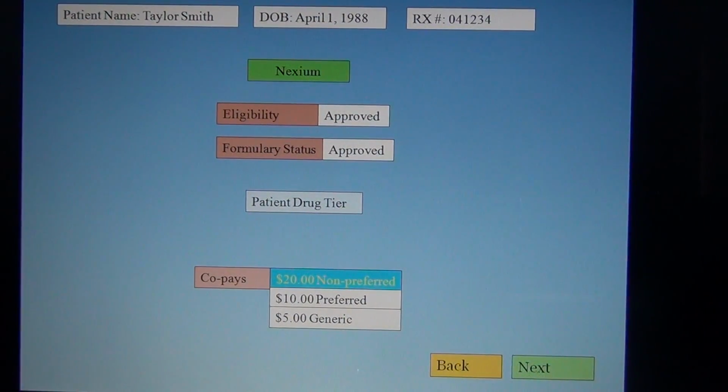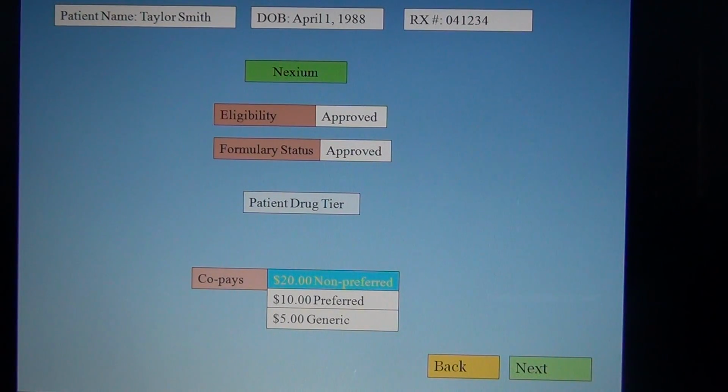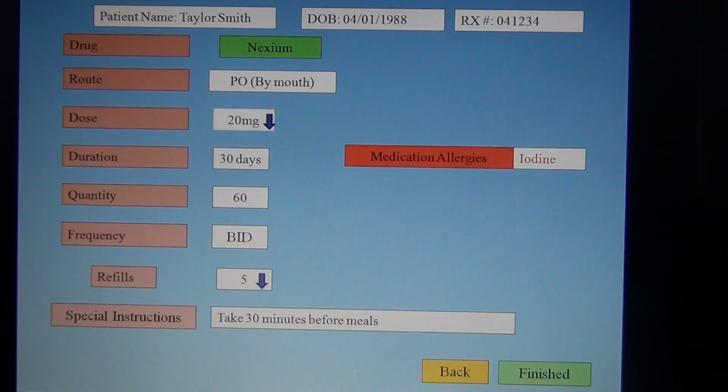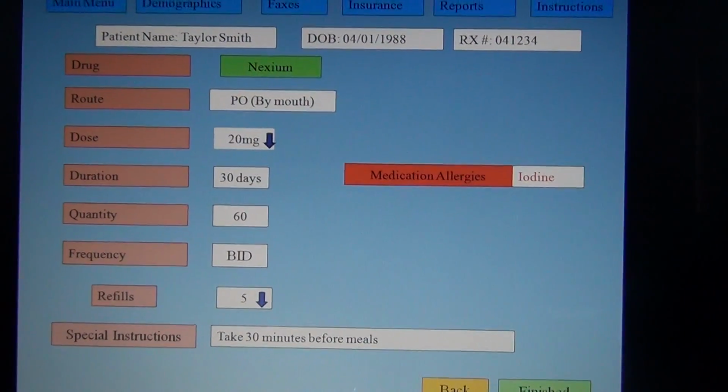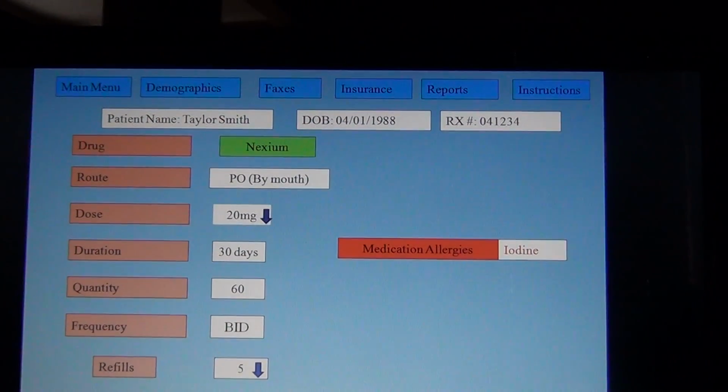They'd rather make you work up that tier ladder to the most expensive medication, so sometimes they don't have to come in and cover as much. But if the doctor orders that and they do the correct paperwork to get it authorized, they will be able to have the prescription of Nexium. We'd come down here, click next, which would bring us to selecting a dose of Nexium.